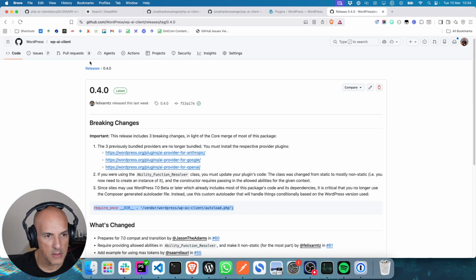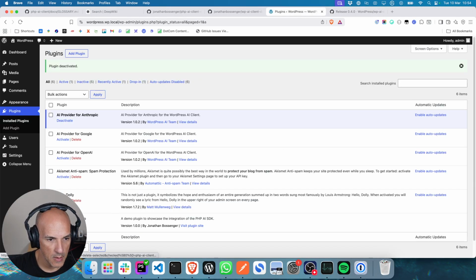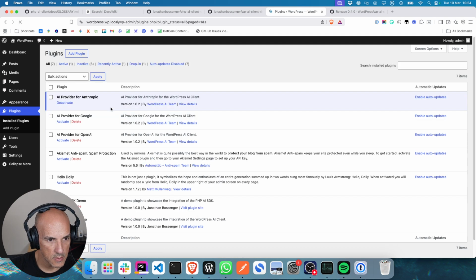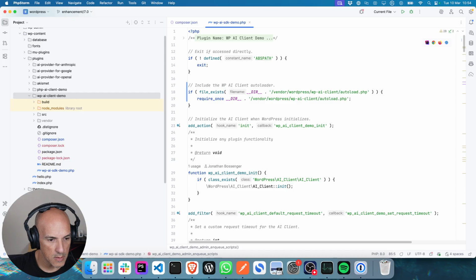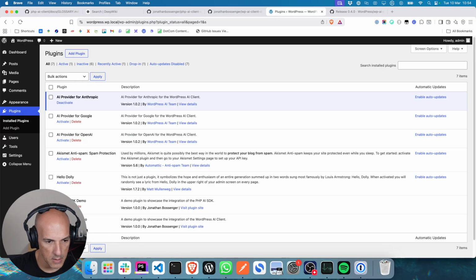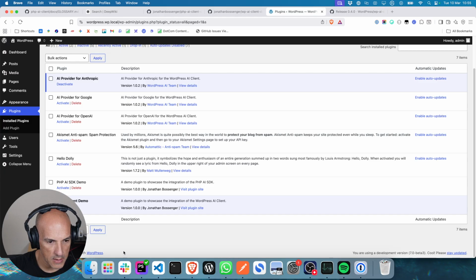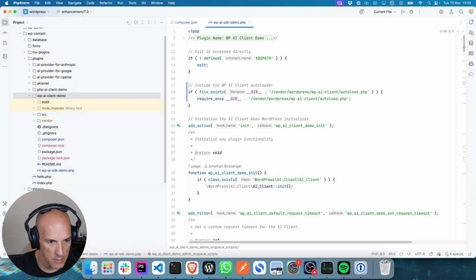Okay, so while that's doing its thing, let's just refresh this. Okay, so there's the client demo plugin. That's done its thing. No debug log. Okay, let's activate. Activated, no errors. No debug log, that's good.